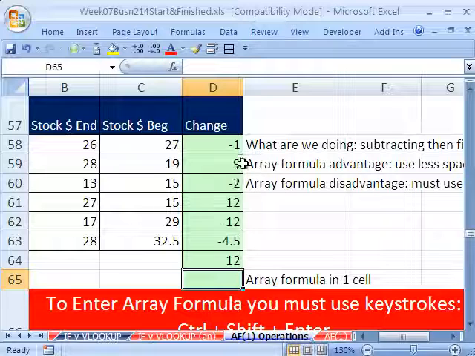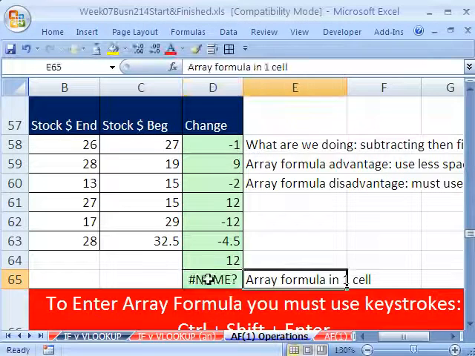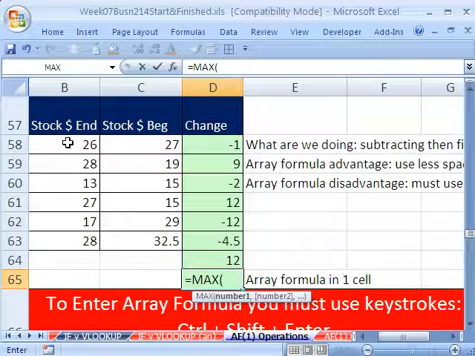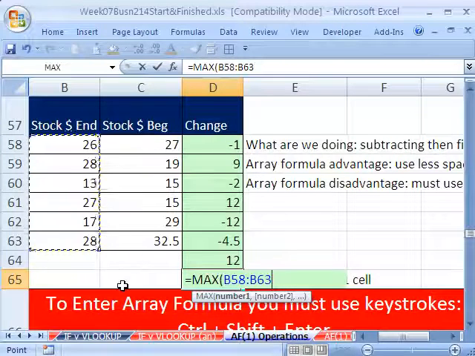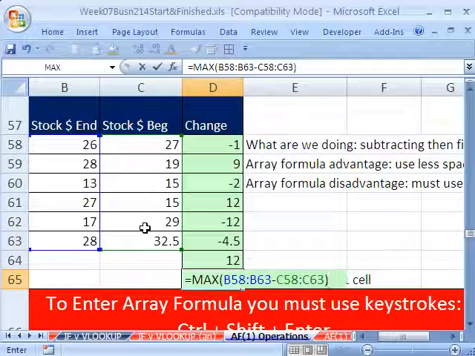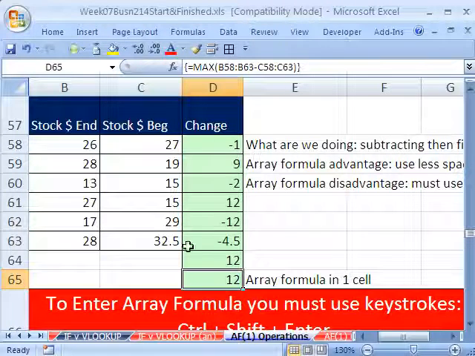Looks like we didn't do so well on the rest of our stock picks. Now, how can we avoid doing this whole column? We'll do an array formula. Equals MAX. And we'll take our end value as a range minus our begin value, the whole range of cells, close parentheses, and then we hold Control Shift and Enter. So that's a quick way in one cell of doing our maximum change.